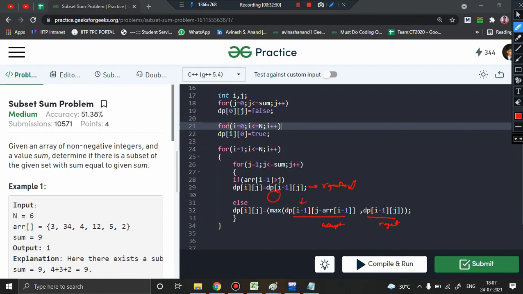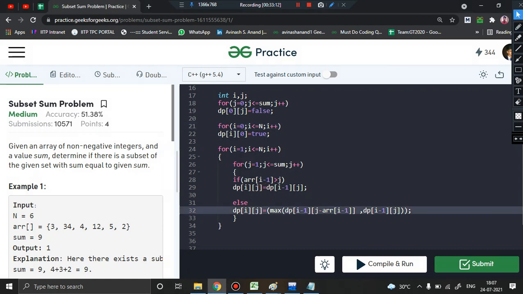You can see i minus 1 and j minus array[i minus 1]. In the simple rejection case, the capacity, that is the sum, remains the same, because you are not including any element in the subset, but the size of the problem is reduced, right? Now this is the same as this. The rejection cases are the same. I'm not interested in finding the max, so I'll just delete it from here.